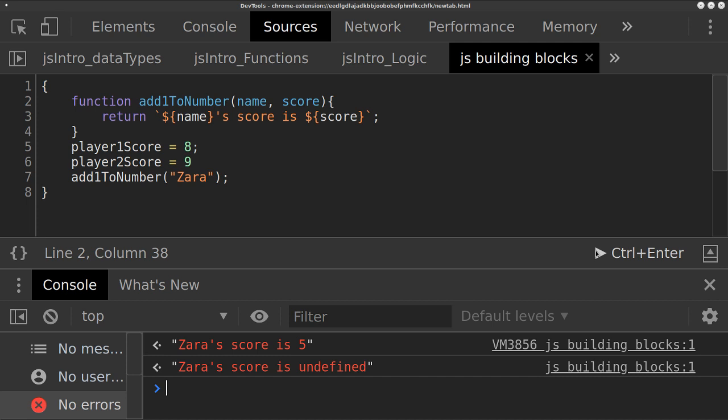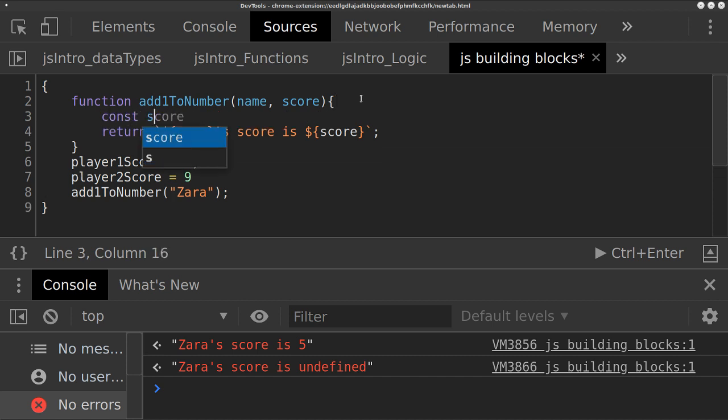Make sense? Yeah, so we can give the parameter a default value. Can we declare a constant inside the function? Absolutely, that's another way to do it, right? You could say const score equals 5. Let's do a different value, right? 7, just to prove that we can get different values.